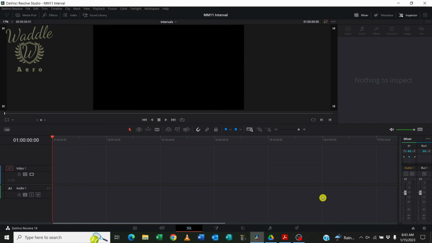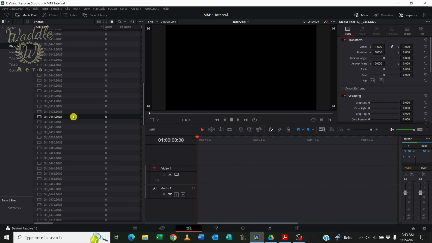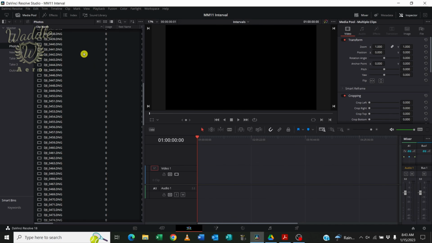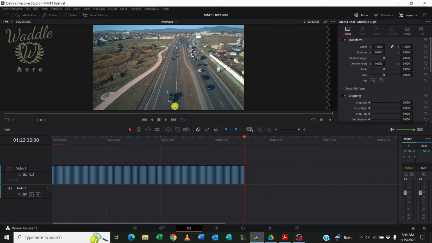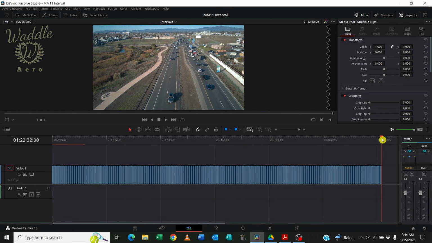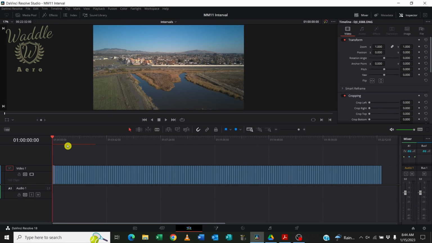So I'm in DaVinci Resolve. I've got a blank timeline set up here. I'm going to open the media pool, and I'm going to select all the photos, and I'm either going to hit F9 to insert or append on the speed editor. Let's go back to the very beginning here.